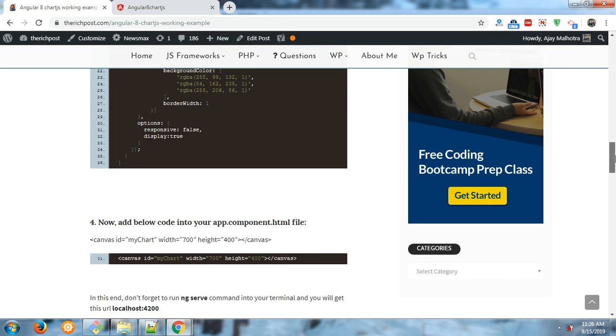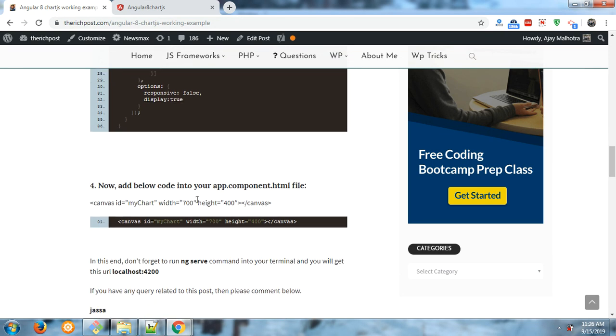And second one is the app.component.html file, and a simple code.